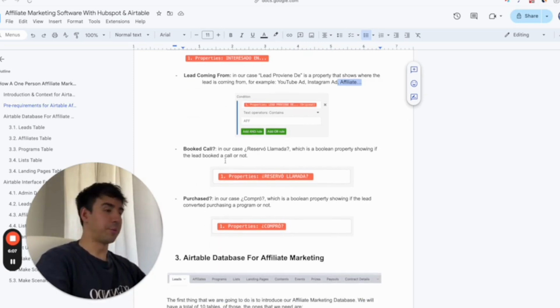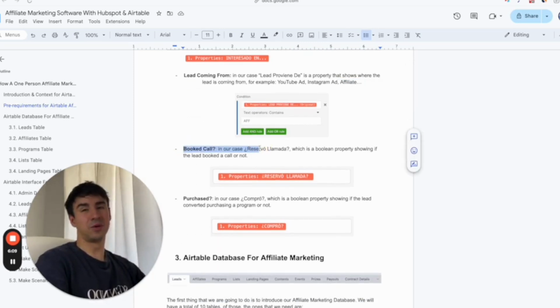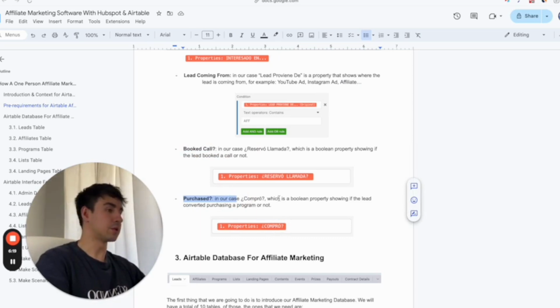Then we also need 2 other properties: the booked call, which is going to track if the lead actually booked a call or not, and the purchased property, which in this case is Compro, because this company is working in the Spanish market.